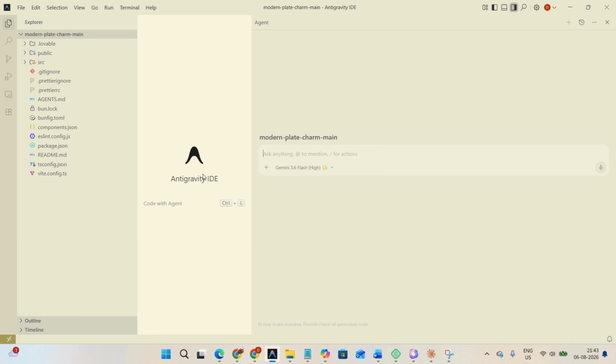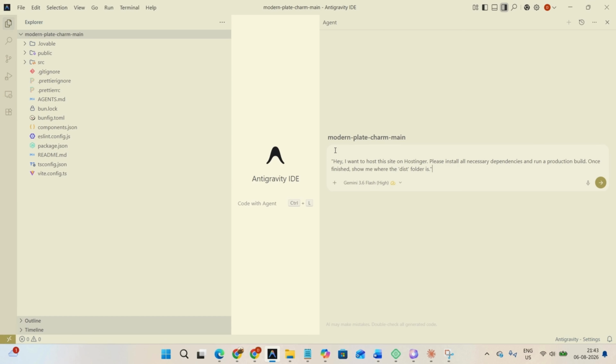Okay, so all our files have been uploaded here in Antigravity. Now what we need to do is convert all these files into executable files using Antigravity. For this we will use a prompt here, which is: I want to host this site on Hostinger.